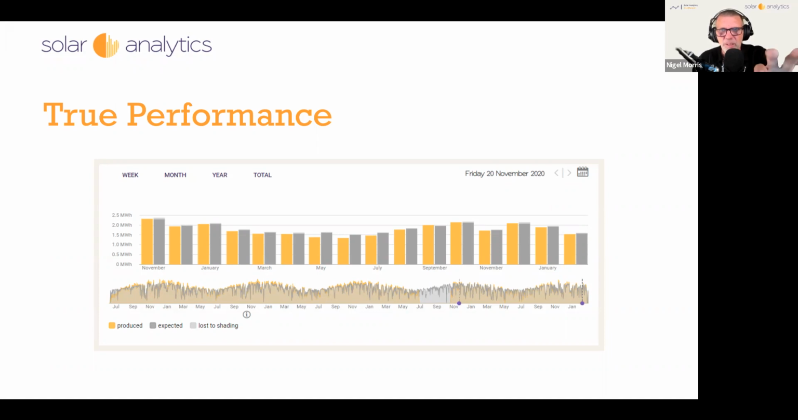You can see a little bit of light gray there, which is indicating shading on this particular system, which is a really valuable argument buster. The reason your solar production is lower than you might expect is because your tree has grown. Can we talk to you about reducing the shading impacts in your system to generate more savings, for example? So a lot going on behind the scenes to make True Performance even better than it has historically been.